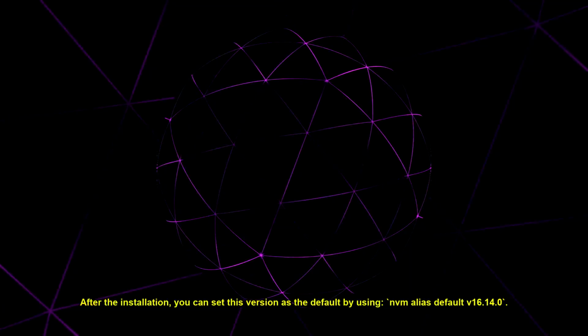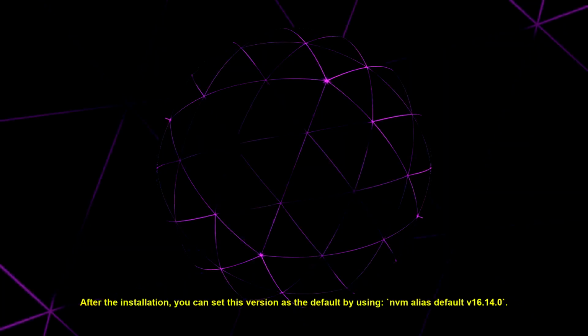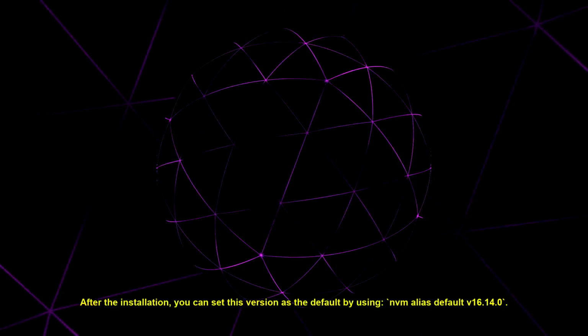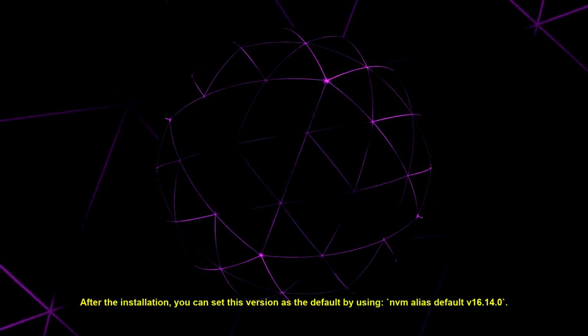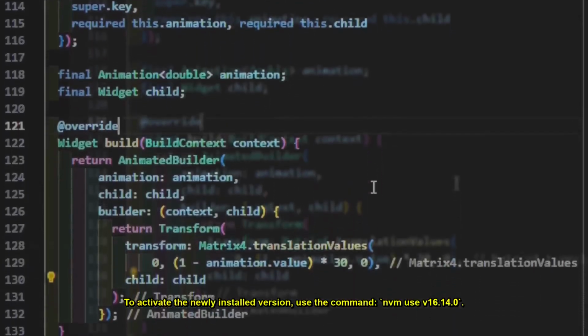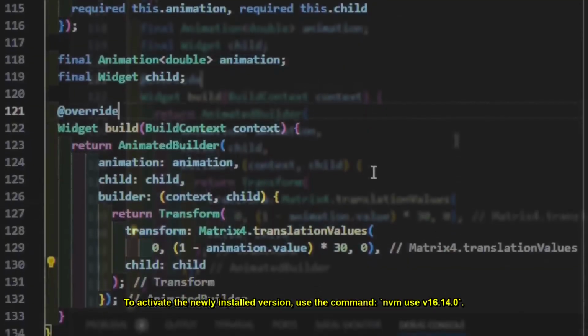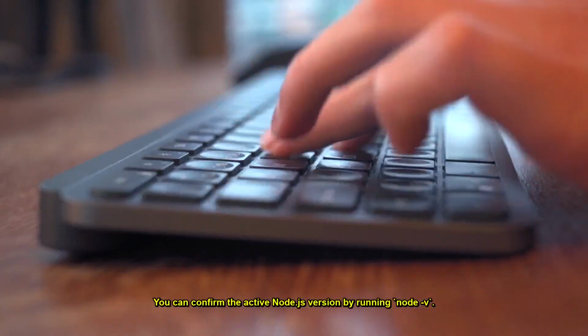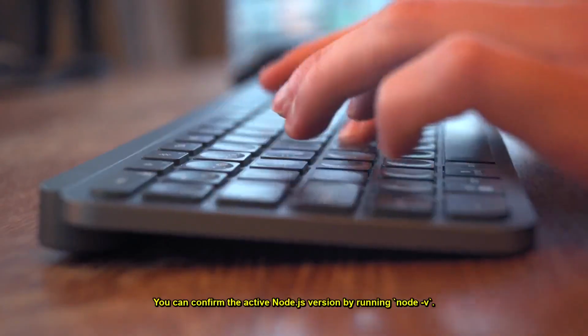After the installation, you can set this version as the default by using nvm alias default 16.14.0. To activate the newly installed version, use the command nvm use 16.14.0. You can confirm the active Node.js version by running node -v.